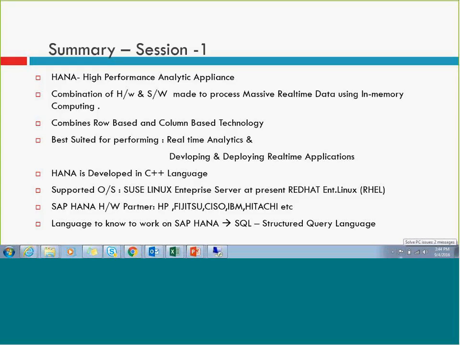Everyone. Last session we discussed what HANA is, the architecture of HANA and how it has been developed, and what operating systems are supported by HANA. In this session we'll discuss more details, like what HANA Studio is and how it works, and what HANA modeling is.